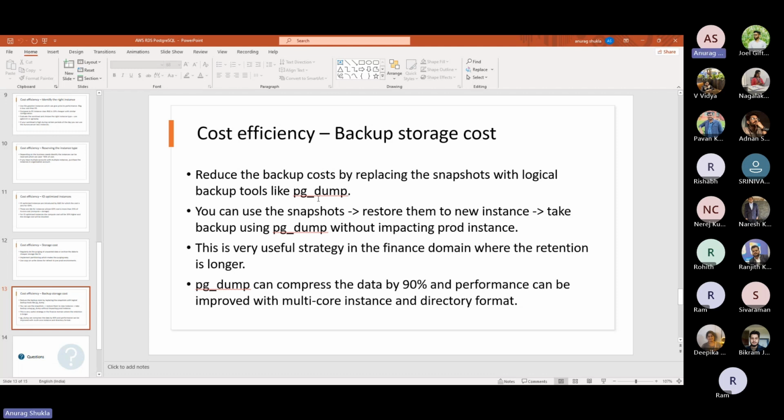pg_dump is the tool which can help you reduce your snapshot size by 90%. If you have around 1 TB of data, the snapshot can restore and create a 1 TB database. By taking the dump, you can reduce it by 90%, making it only 10 GB. So this will help save costs a lot more.